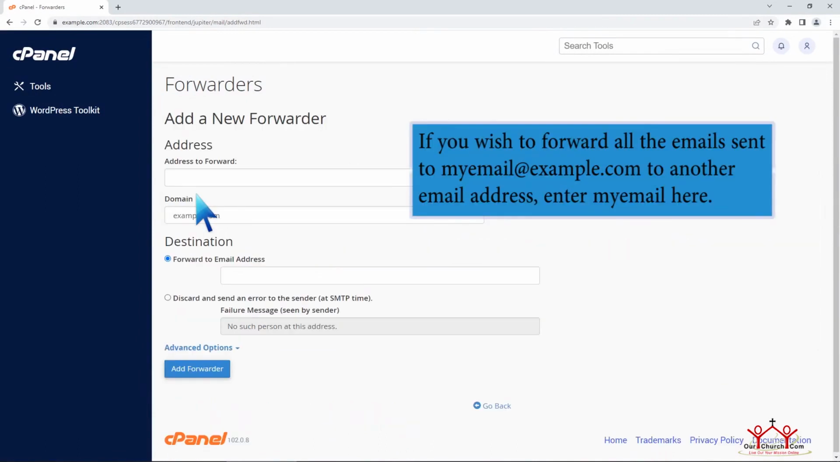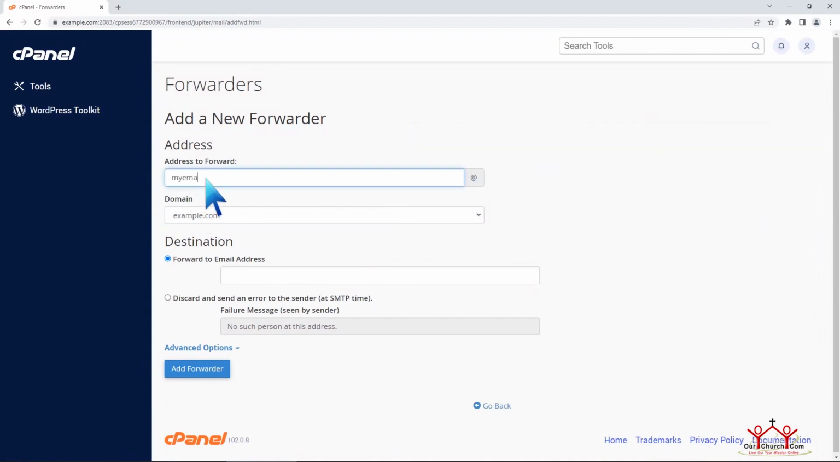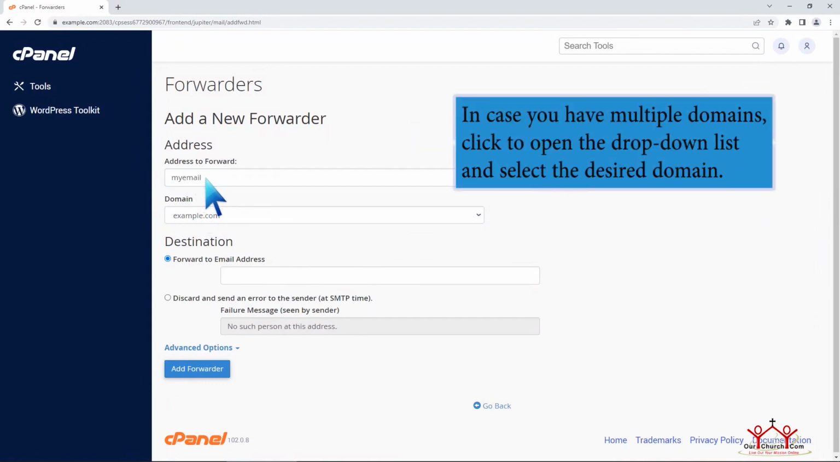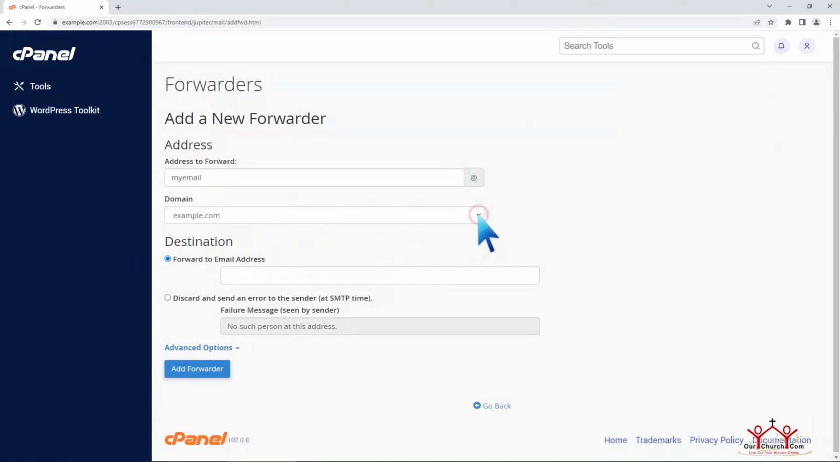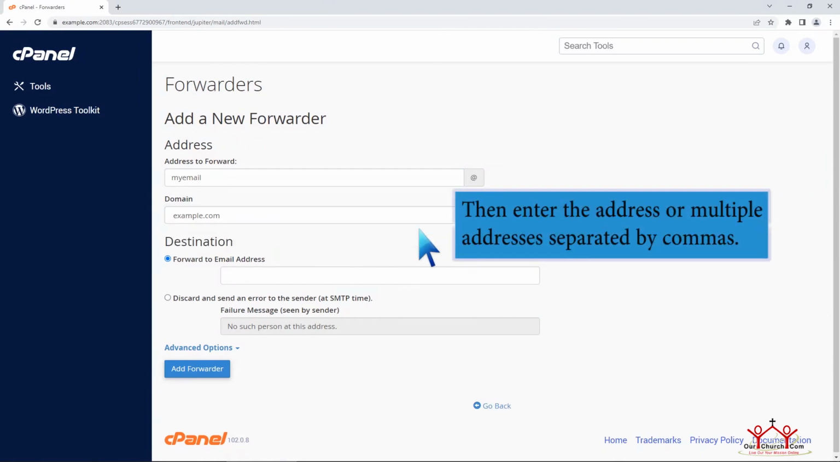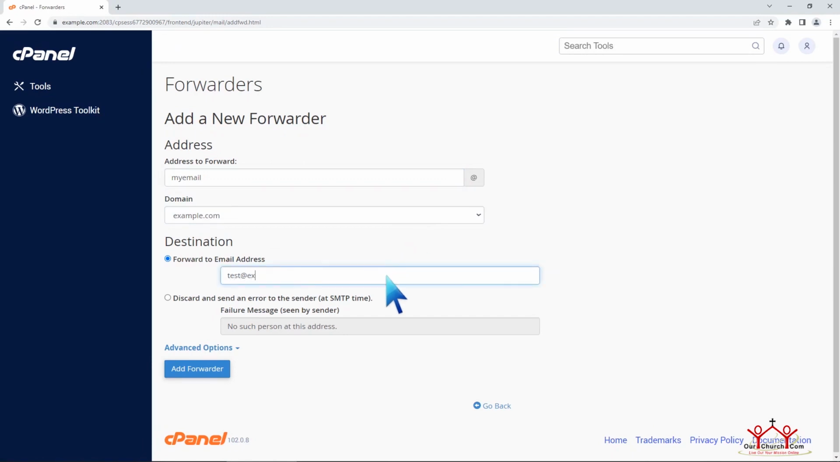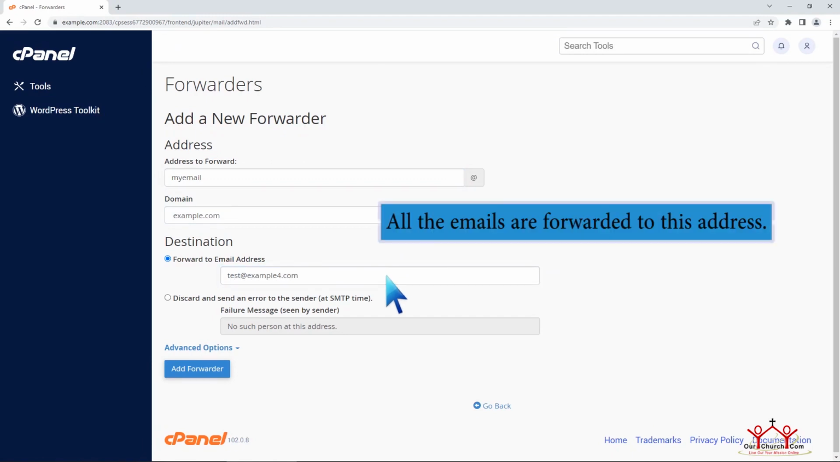If you wish to forward all the emails sent to myemail@example.com to another email address, enter my email here. In case you have multiple domains, click to open the drop-down list and select the desired domain. Then enter the address or multiple addresses separated by commas. All the emails are forwarded to this address.